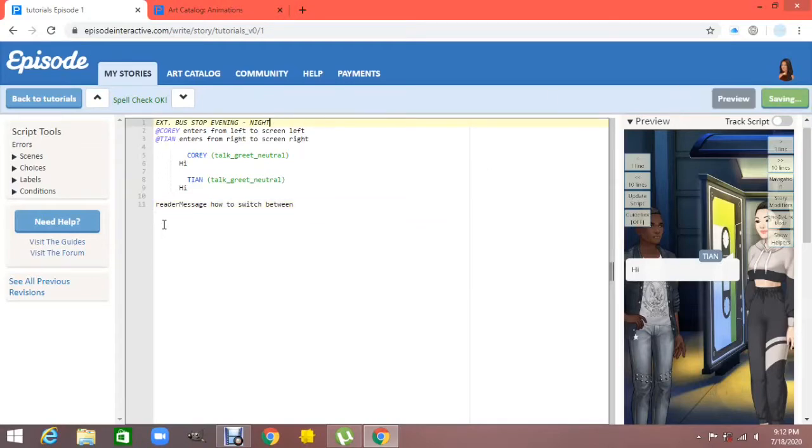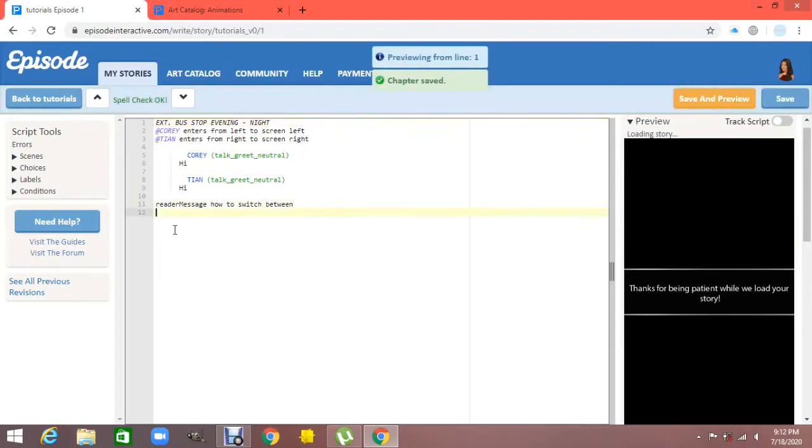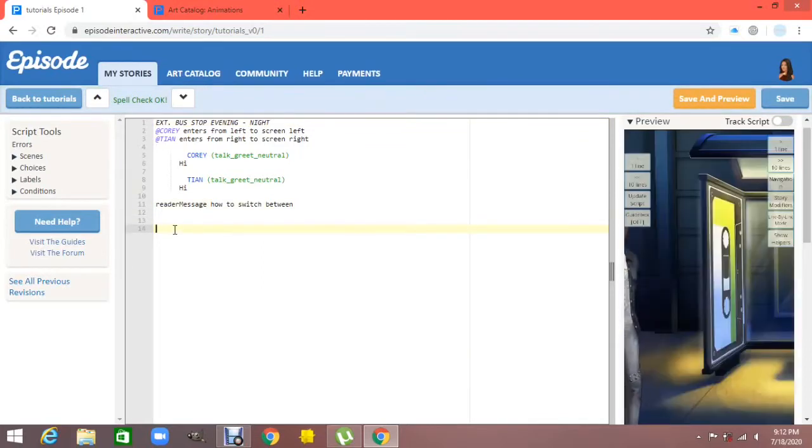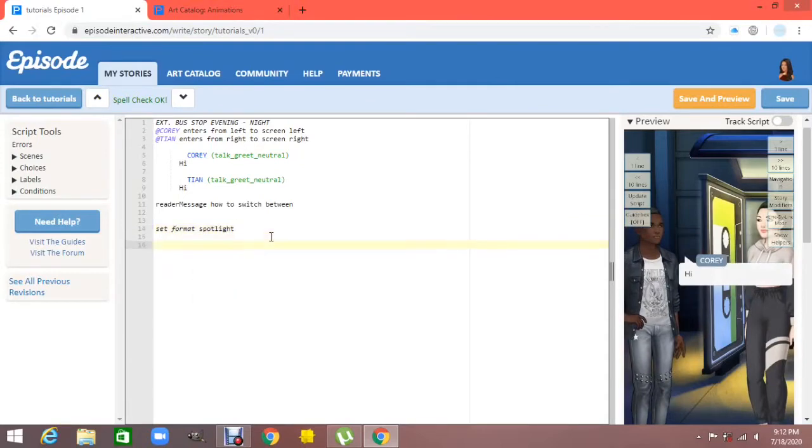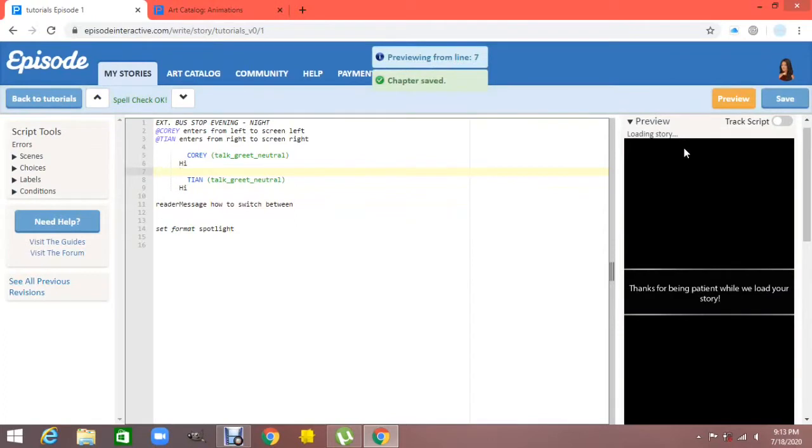I'm writing how to switch between spotlight and cinematic, because I'm going to show you how to go to spotlight now. Set format spotlight. The reason I chose cinematic is just to show you, instead of just having it on spotlight, because some stories just have it on spotlight, and I want to show the whole body instead of just being on spotlight, switching between characters.